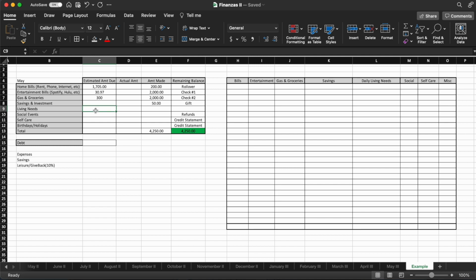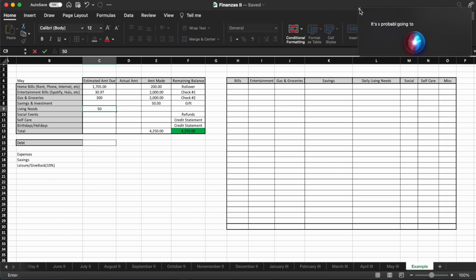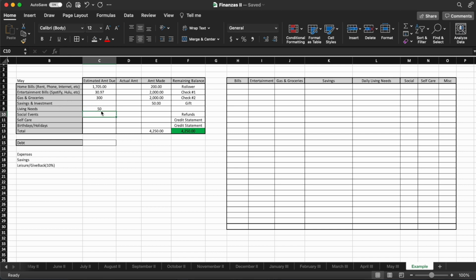Living needs. How often do you really need to buy detergent and things like that? Probably not that often. So this is probably going to roll over, but we'll still put a number in there, $50. Social, maybe you got a lot going on this month that you already know it's going to cost you $300. Self-care, maybe you only want to spend $100 on yourself. So you get what I'm saying. Maybe you want to take your mom on a very luxurious birthday dinner that's going to cost you $150. So you're going to put that number in. Now, down here we're going to do equals, because we're going to sum up this category as well. So add all that up.